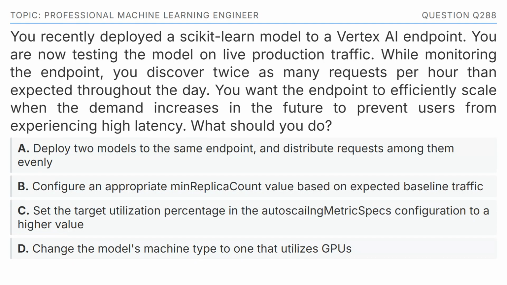You recently deployed a scikit-learn model to a Vertex AI endpoint. You are now testing the model on live production traffic. While monitoring the endpoint, you discover twice as many requests per hour than expected throughout the day. You want the endpoint to efficiently scale when the demand increases in the future to prevent users from experiencing high latency. What should you do?